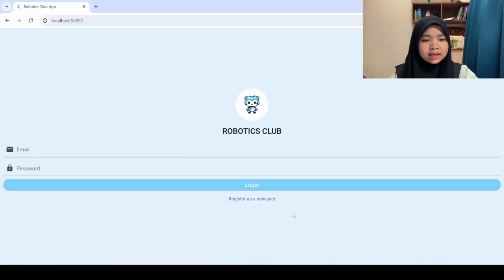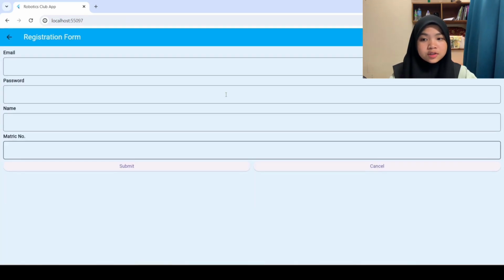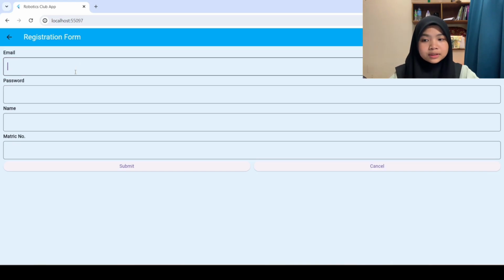Okay, here is my first page, which is when user enters the application, they will see this profile picture, robotics club, and they need to insert their email and password once they have registered. If the user is a new user or does not have any account before, they need to register first. Once they enter the registration form, they need to insert their email, password, name, and matrix number. Let me show you the example.